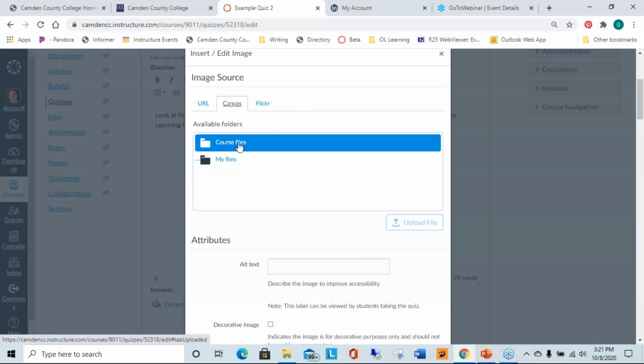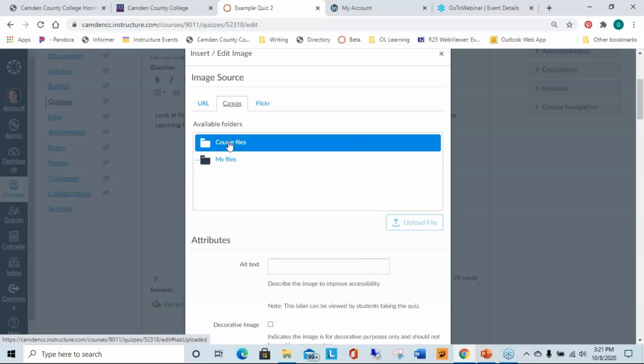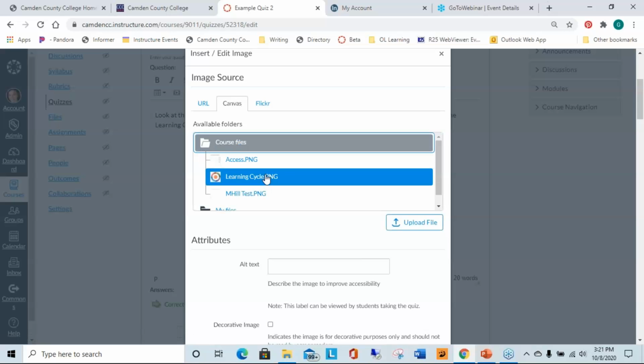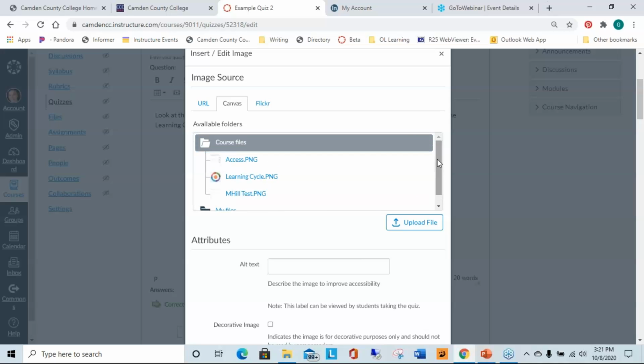So always make sure, by the way, that when you are putting an image into a quiz, you select the course files folder, not the My Files folder. So the My Files, you only have 500 megs of storage space, and we don't have any power to increase that. For each course, you have 1.5 gigs of storage space. So you don't want to clutter up your My Files with images and things. You want to put it into the files for that particular course.